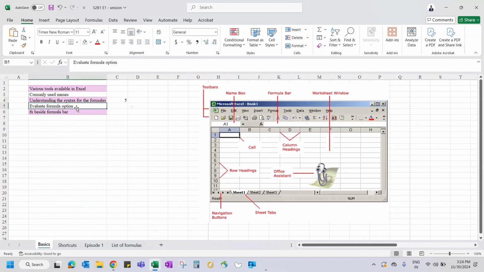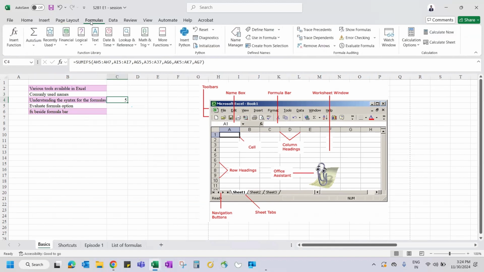Okay. And the next option which we have is evaluate formula option. So whatever formula you're running, it looks fine to you, but the moment you run it, you are not getting the output. You don't know where the exact error is. In that case, there is an option which will help you find out where the error is. So in the formula section, you have this evaluate formula.